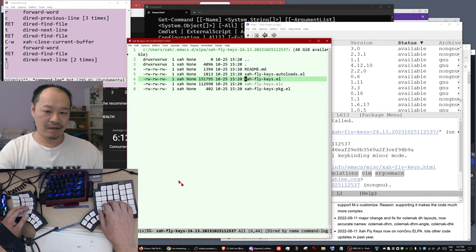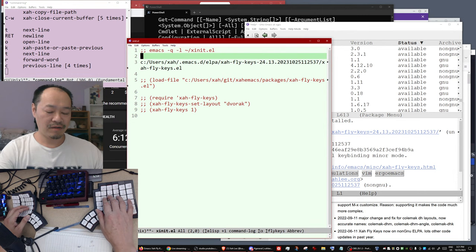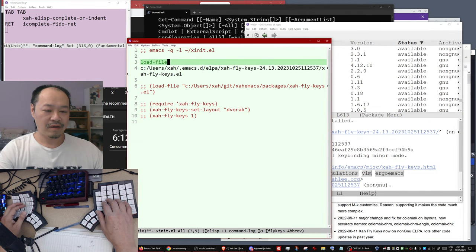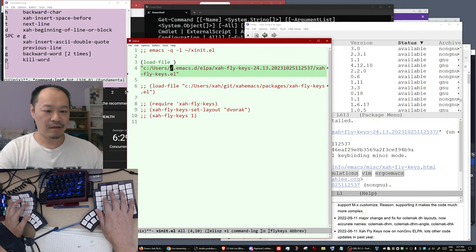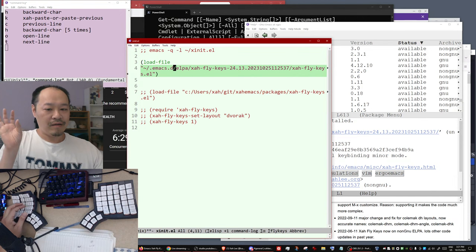So here's a file, open it, copy the file path, close. Now let's put the file path here, okay? So in your init file, all you have to do is say load file, and here is your file path, okay? Load file, that file path. Okay, you load Xah Fly Keys. Actually, you can say require. Anyway, let me just go on.